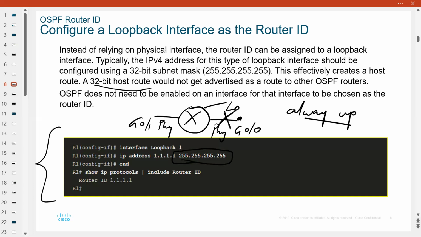Why? Because a host route is not advertised. It does not appear in the routing table. Since it is just a virtual interface that we created, this is not a real network we are using. So why would it appear in our topology, in our routing table? It does not need to appear in our routing table because it's just a virtual interface we created. There is nothing there.